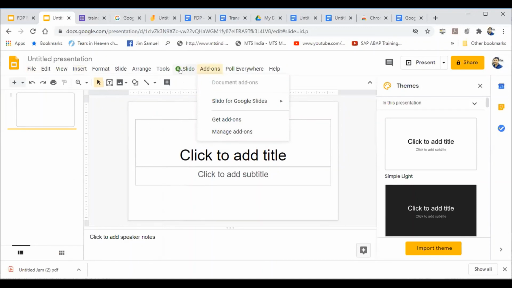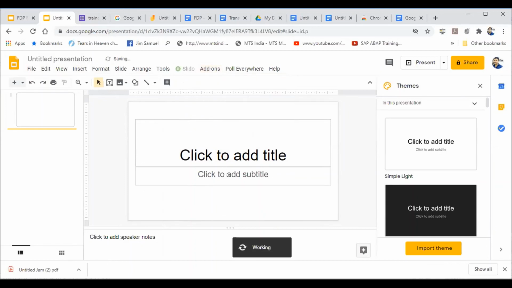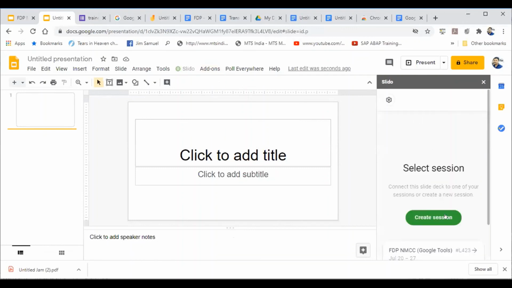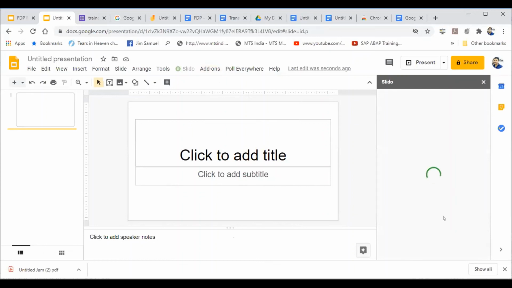I have added an add-on here called Slido. You can just click on this particular thing. What is Slido? It is an online poll. This takes time, so it opens. If you want to get a response from your participants on an immediate basis, for example, I'm just creating it.